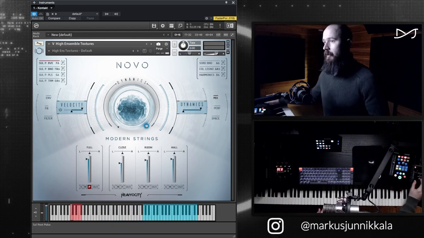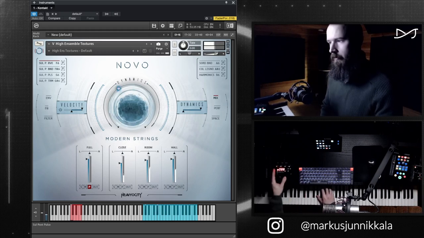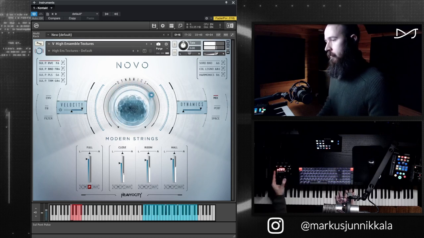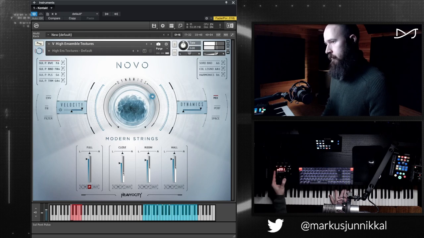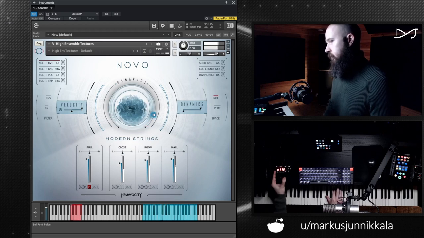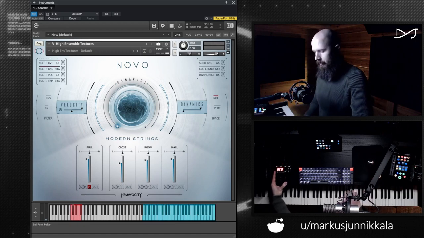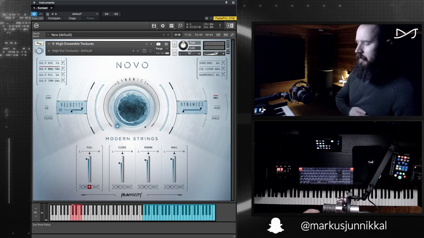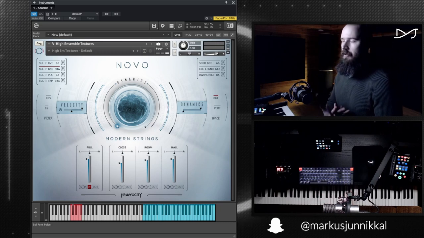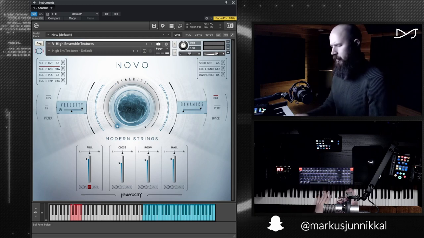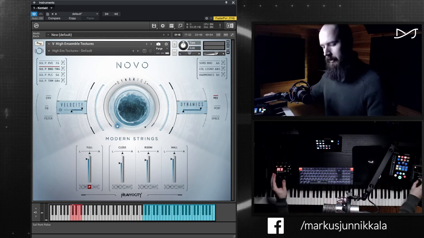But high ensemble textures. Yeah, pretty much perfect. Again, it's so easy and so flowy to play these. I don't get any sense of any tugging, any lag, anything. Just such a pleasure to play, and it sounds absolutely stunning.